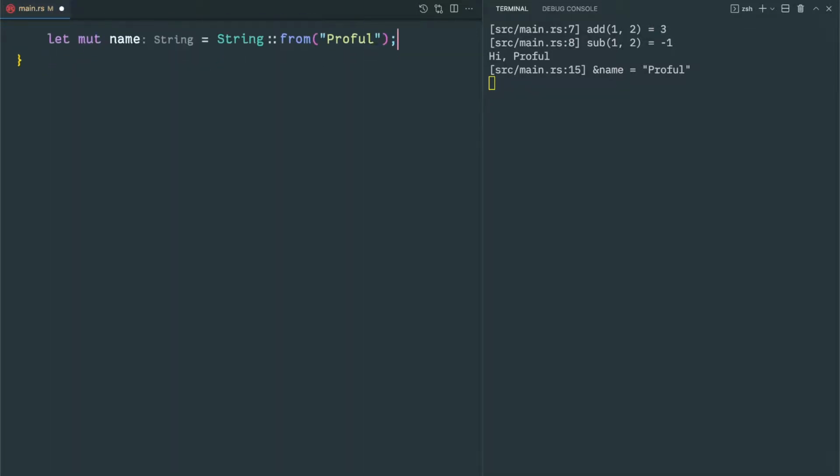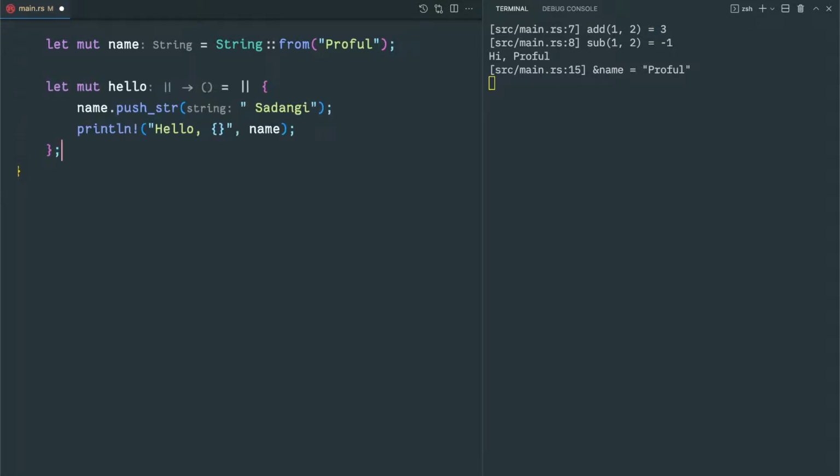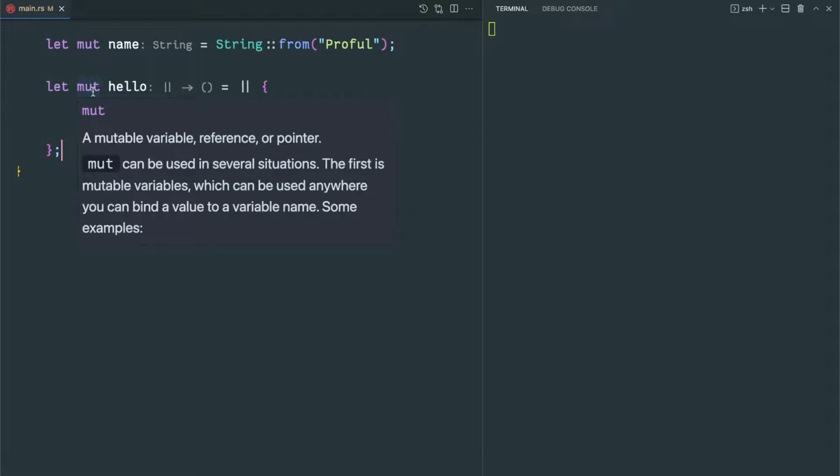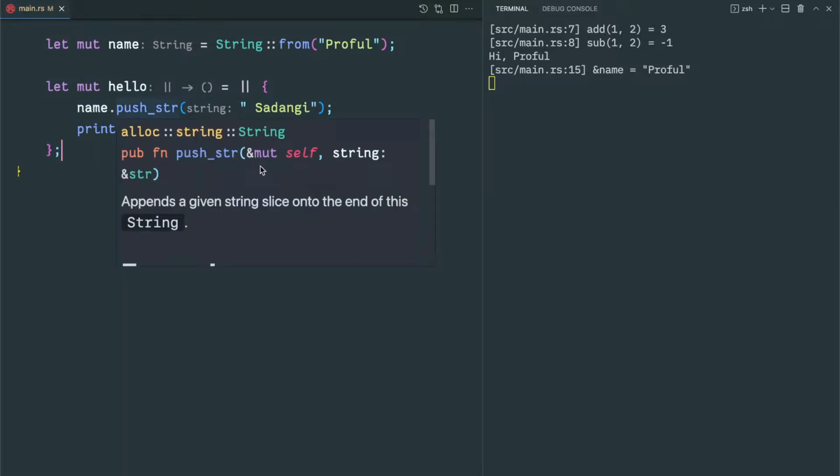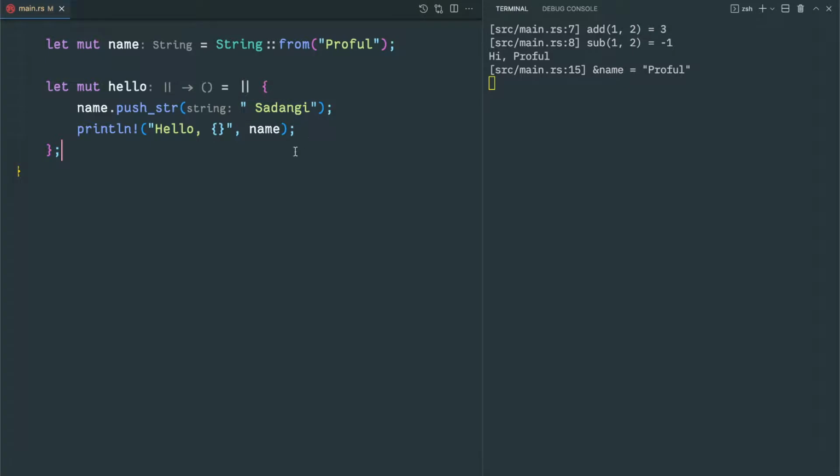If you want to mutate this string variable, then you have to use the let mut keyword, because you want to change this name inside the closure. And I define a closure named hello. One important thing to remember is that not only the variable you are changing, but also the closure which is supposed to change this name, you have to mark as mut. And inside, name.push_str, and you can append some additional data to it. And if you try to save, nothing is printed because we have not called it yet.